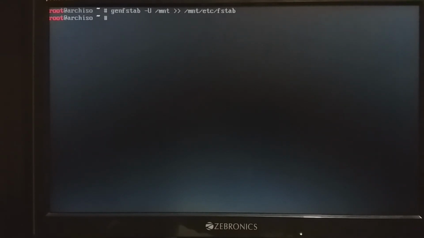So in order to chroot, we are going to type in arch-chroot and the mount point, which is /mnt, and we are inside our to-be version of Arch Linux, which we will see post installation. So hit enter, and you should be inside your chroot.